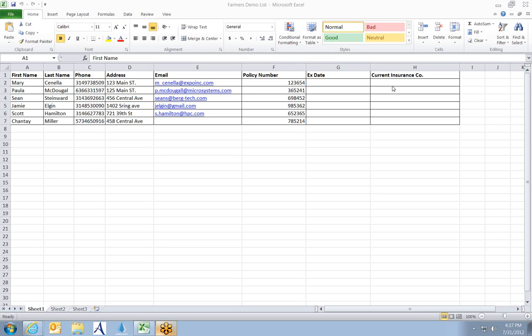Also, you could use blank columns such as X-date or current insurance company, which would let you put blank data fields into the system, allowing you to gather that information during the call.